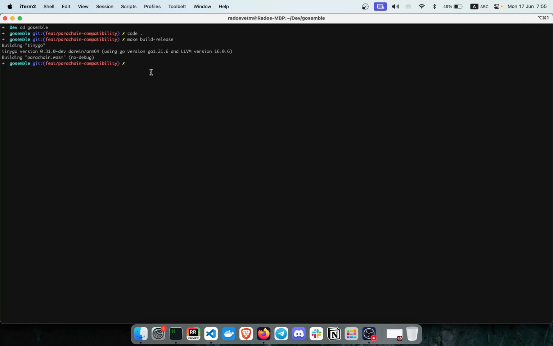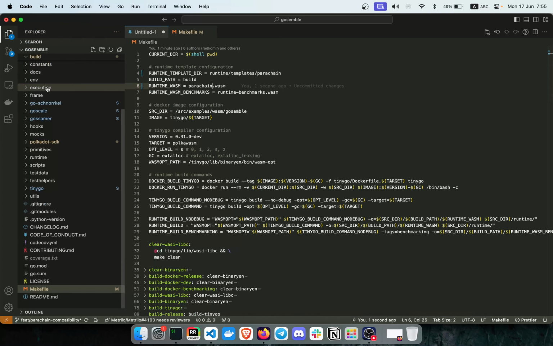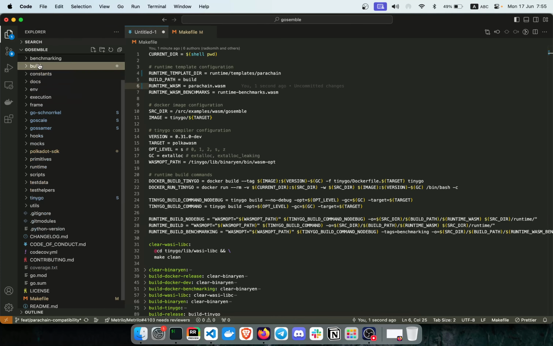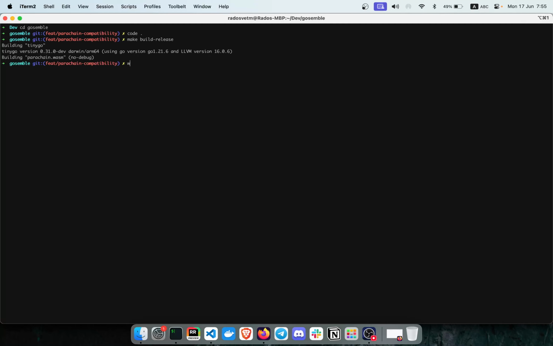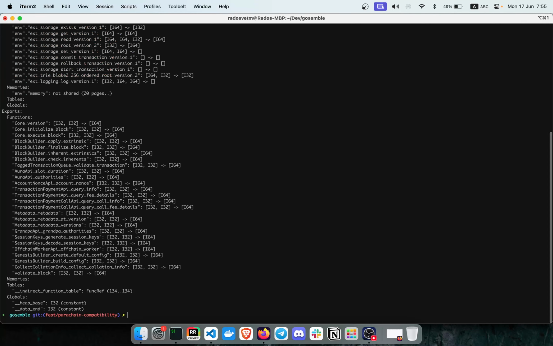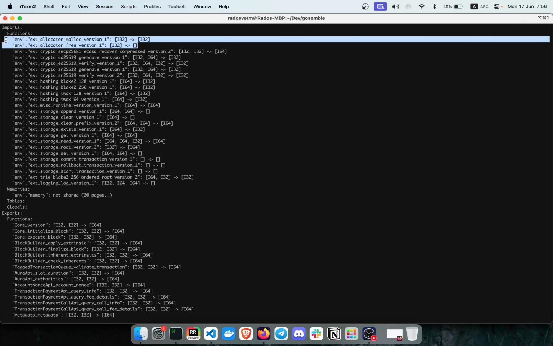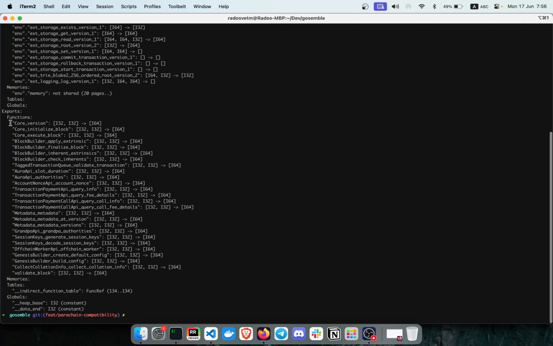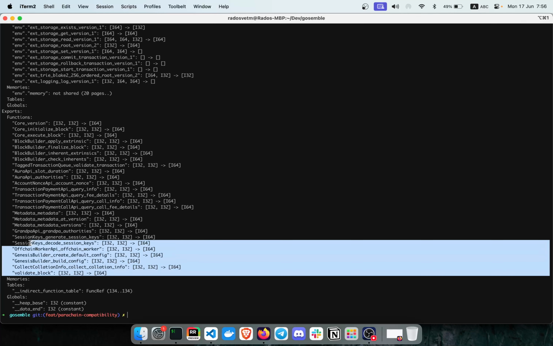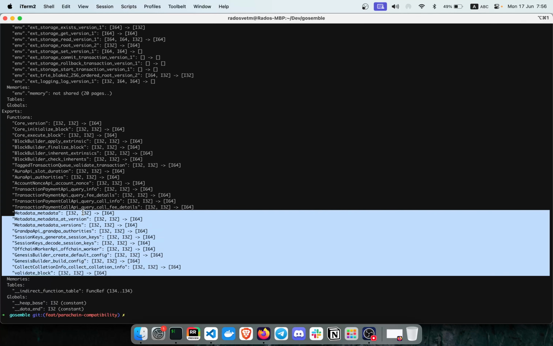It's done, so we can check the output file in the build directory, and we can inspect it with the help of the Wasmer tool. Here you can see all the imported functions used by the runtime. Here are the two allocator functions used by the GC, and all the required exported functions are here, and everything seems fine.